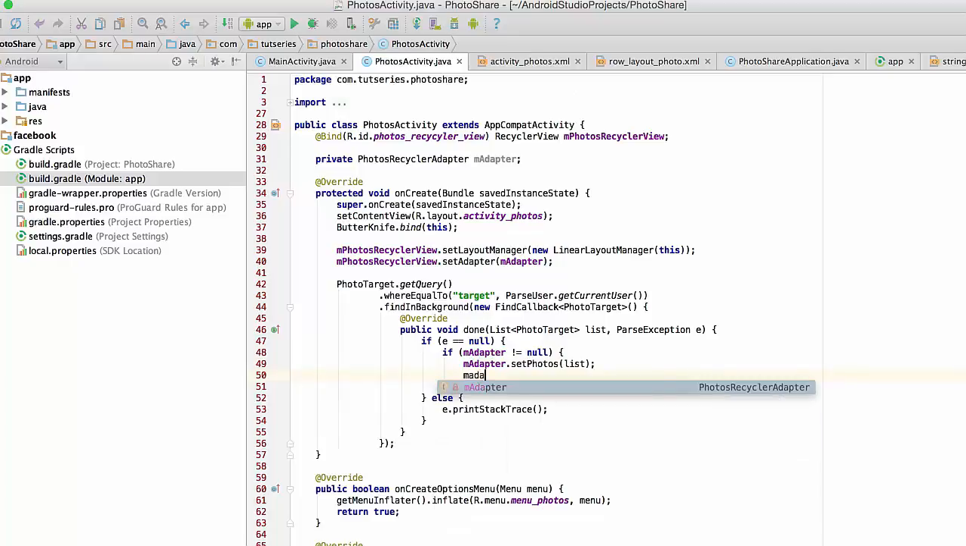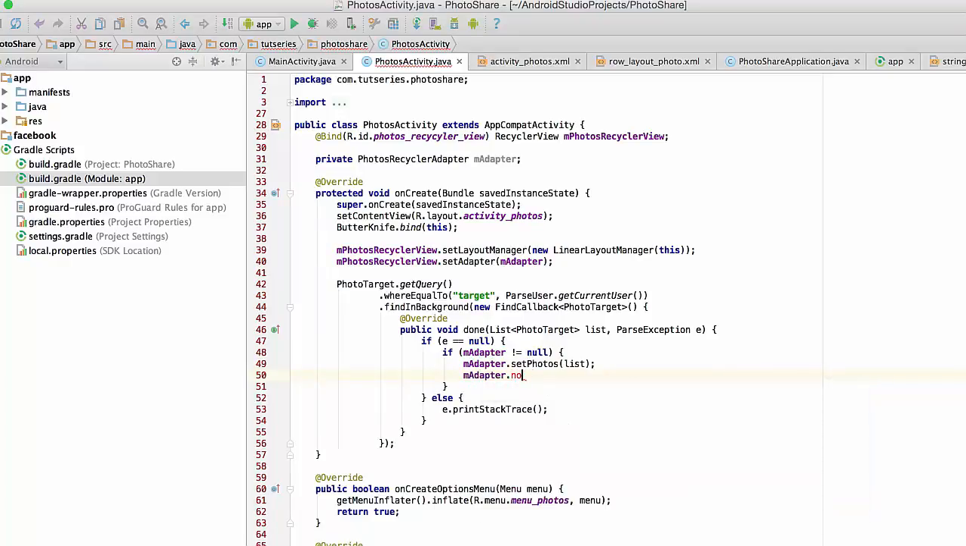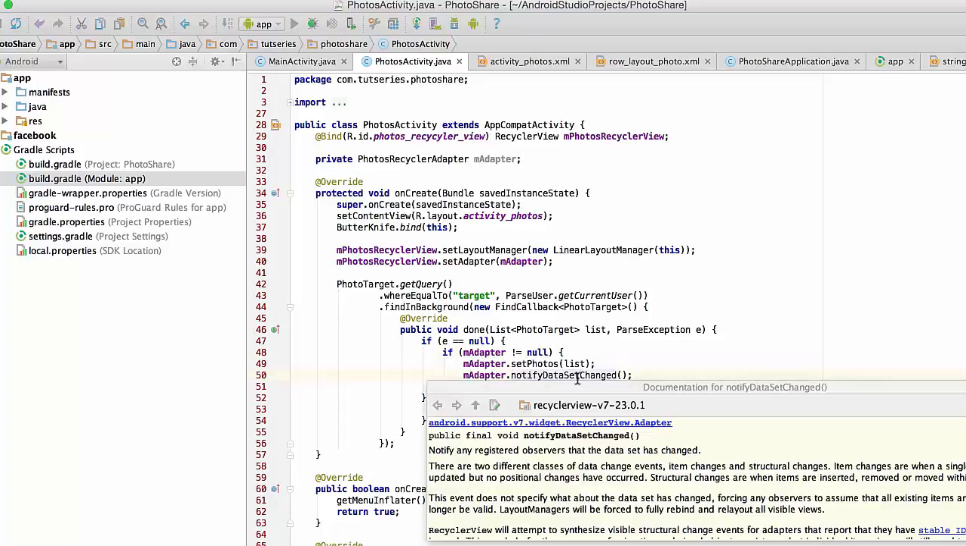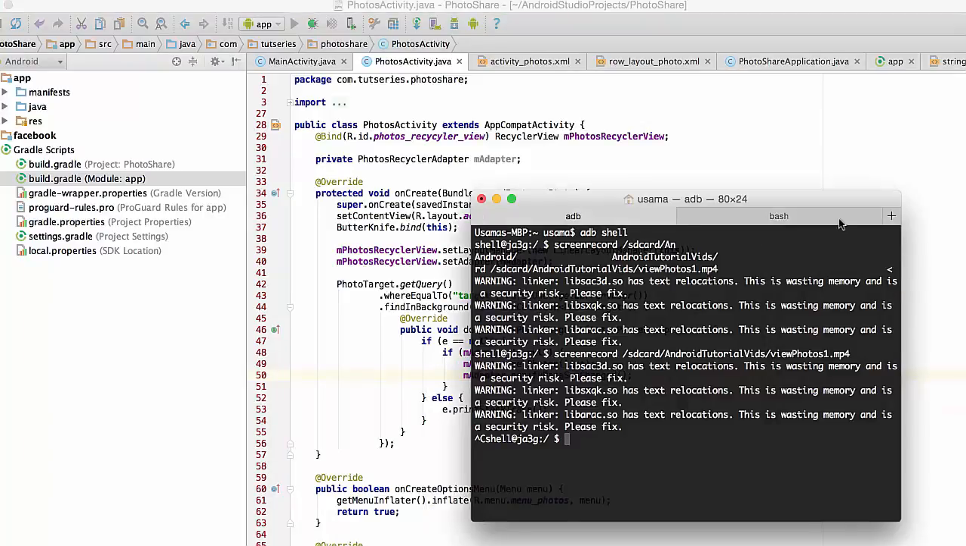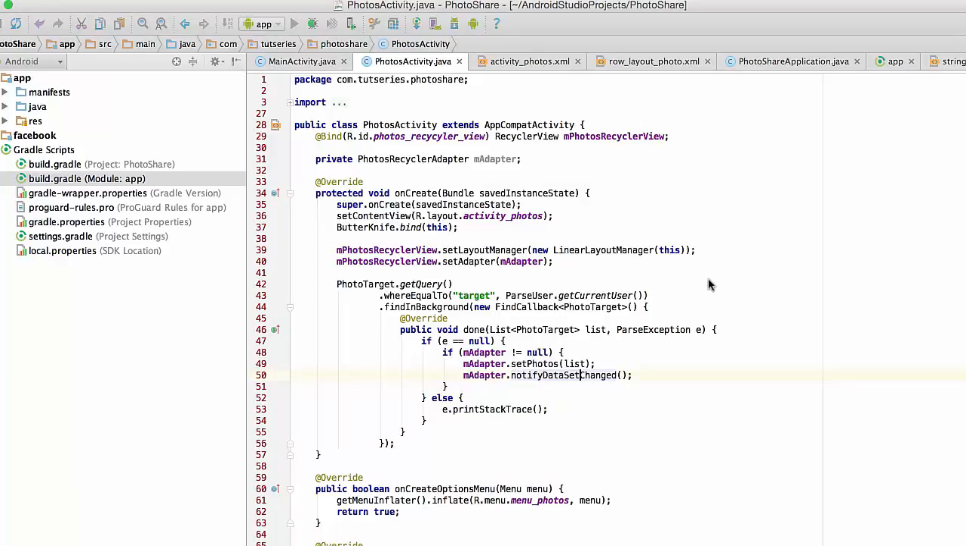Okay, so then we're going to set the photos, and then we're just going to notify that the data set has been changed. So when we do that, this is going to notify the list view to refresh its contents, because now we have new photos. And let me run now. And before I do that, let me fire up my screen recorder right here so you guys can see what's going on. And the Gradle build is running.